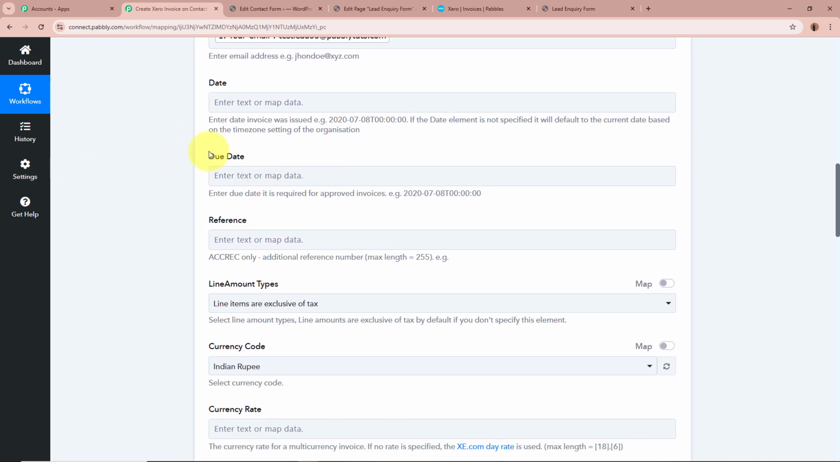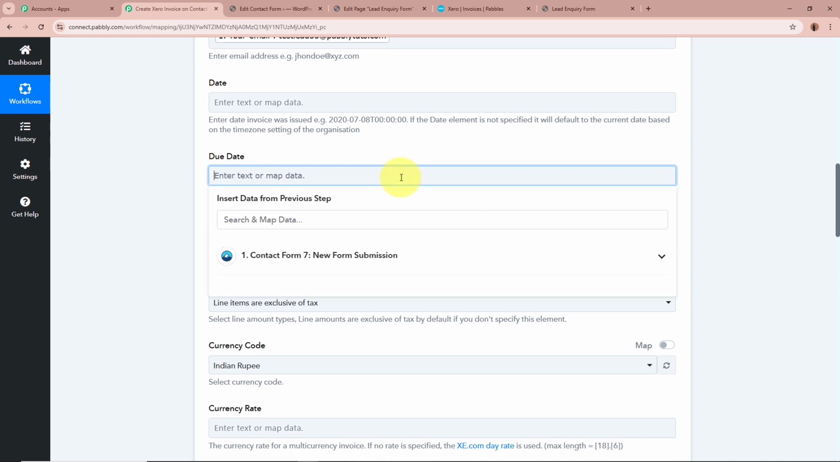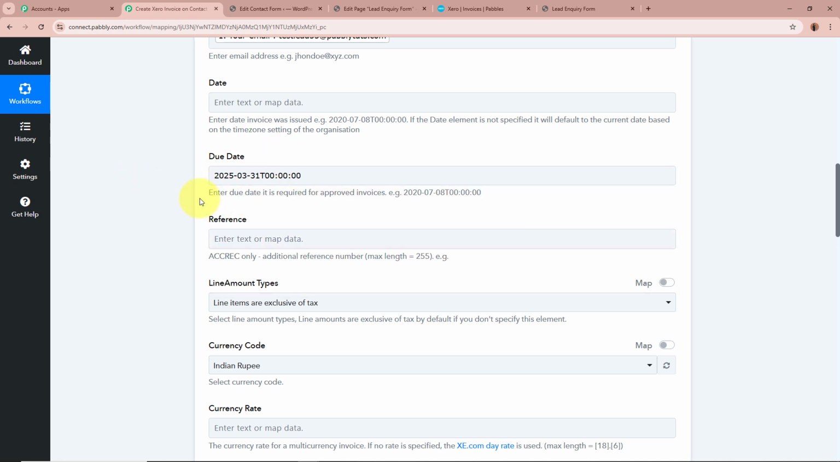For the due date, I want every invoice to expire after 31st of March 2025. So I'm going to enter the date in the same format that is given over here. I'm going to copy this format from here and paste it right over here. For the year, I'm going to write 2025. For the month, I'm going to write March. And for the date, as the date I want is 31st, I'm going to select 31st right here. So this is the due date of the invoice right here.